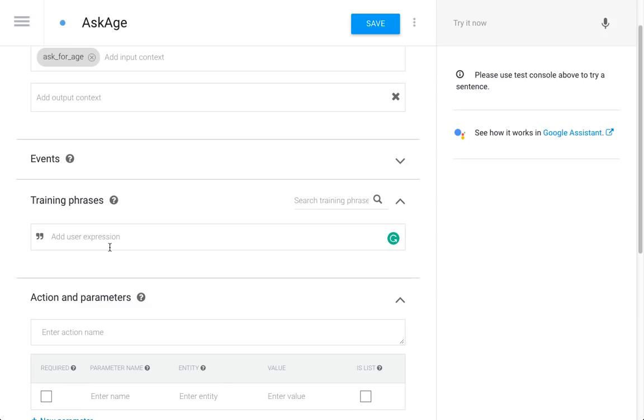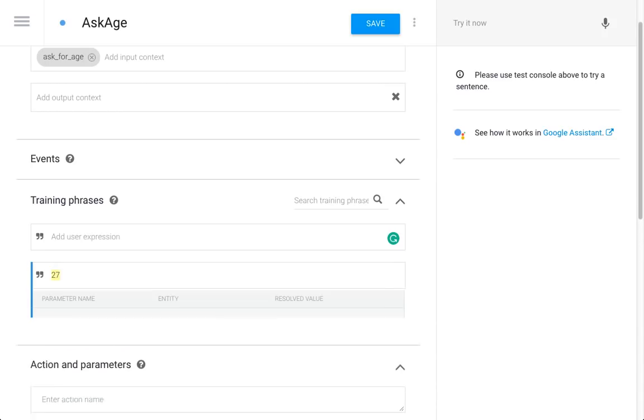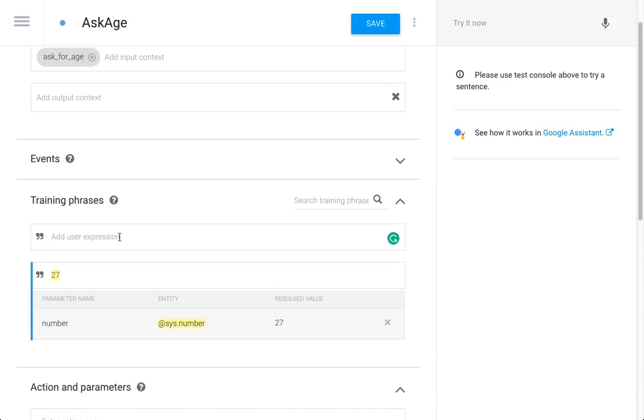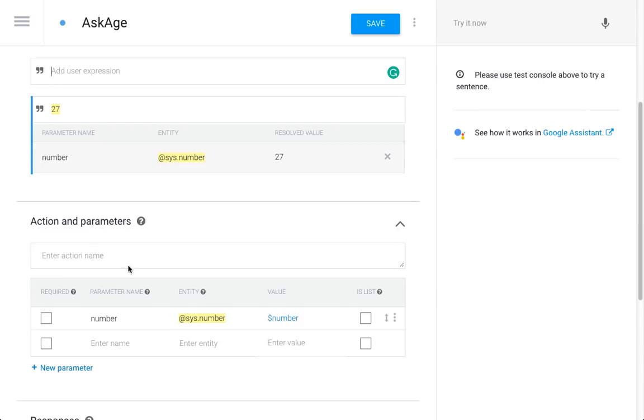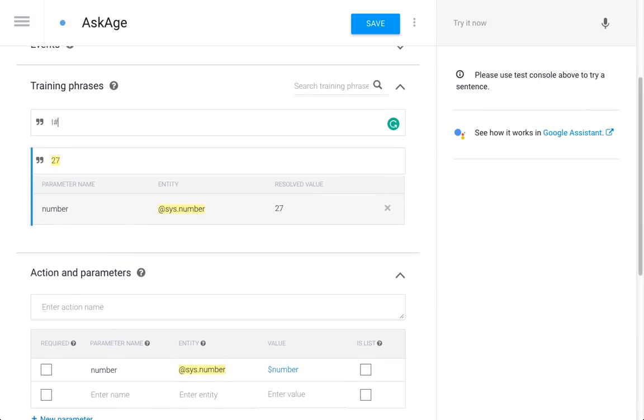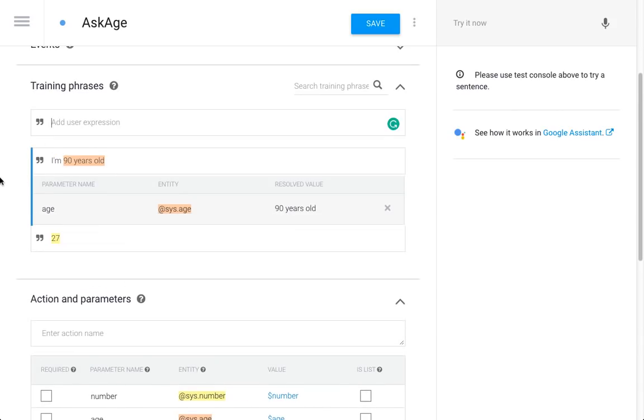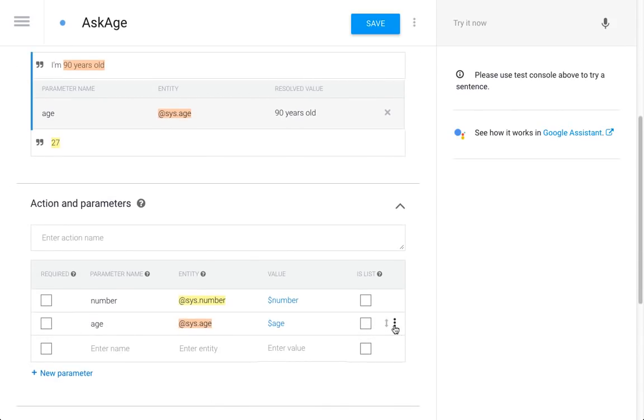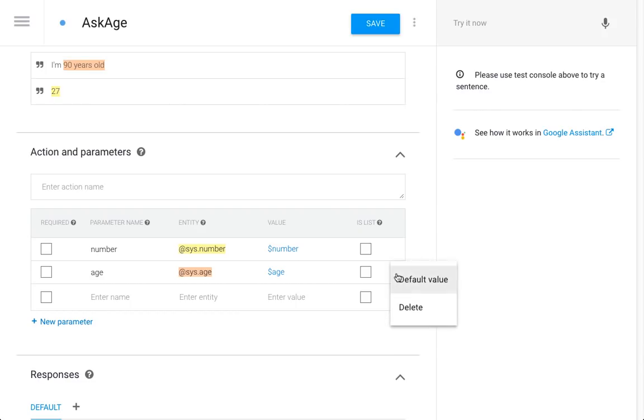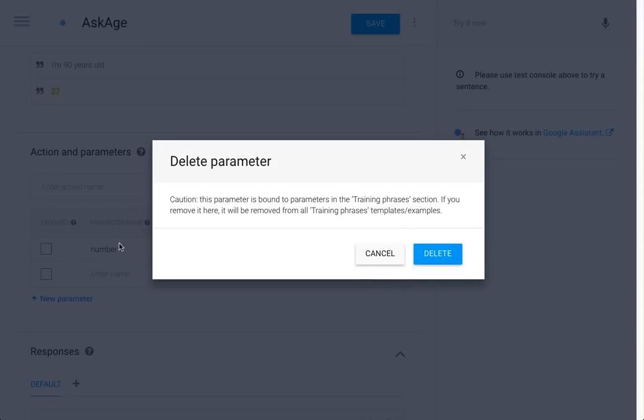So what do we need here? We are going to ask the user for their age, so we'll just need some training phrases. That's pre-filled, that's great. Another answer could be I'm 90 years old. Let's put that in there as well. Okay, I should have created the parameters first, so I'm going to delete that.